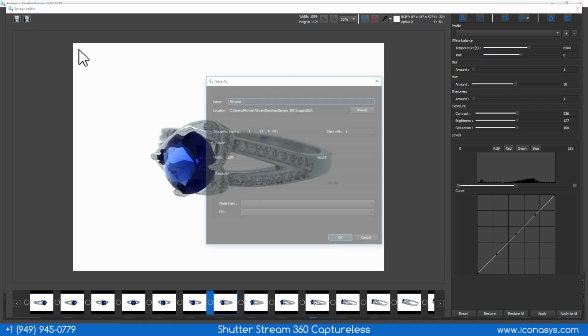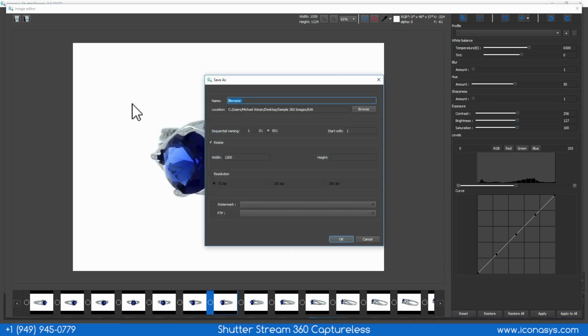Now what I want to do is save out these images. So I'm just going to give this a name here. I'll just call this Ring 360. It's going to batch rename 01 through 36. You can also choose to resize if required. So I can say I want all these images output at 1200 pixels wide. You can choose your resolution. You can watermark your images. Again, lots of functionality inside of here.